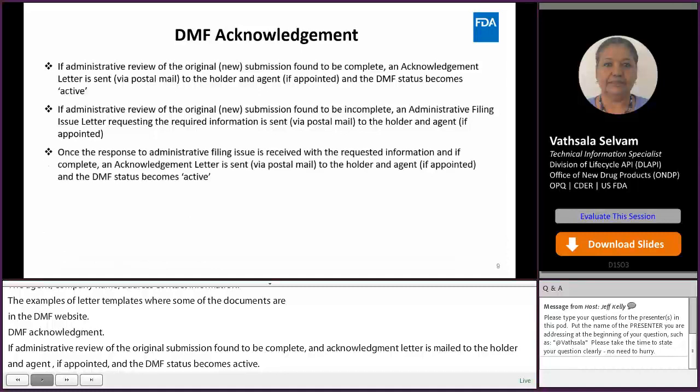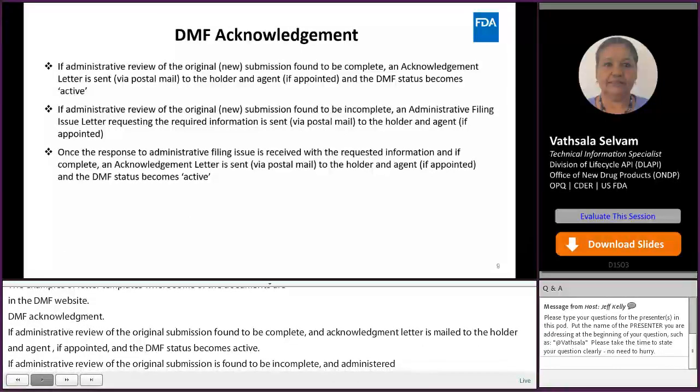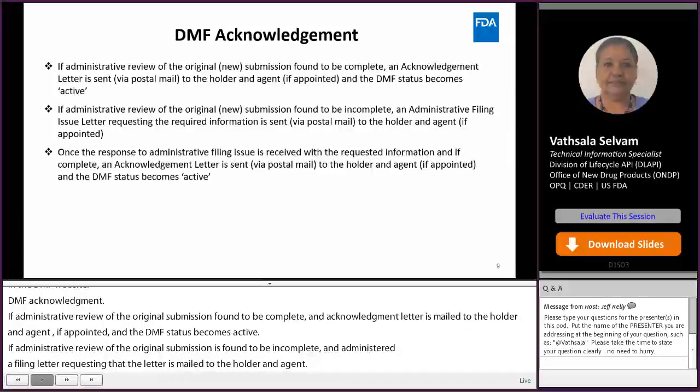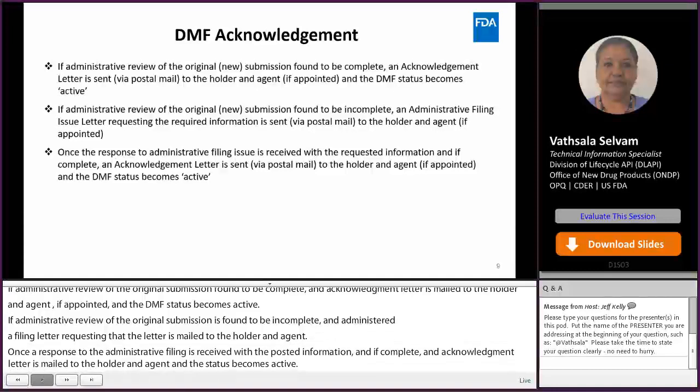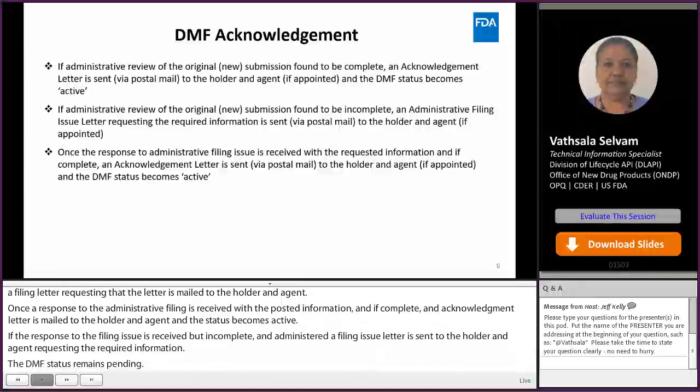Once a response to administrative filing issue is received with the requested information, and if complete, an acknowledgement letter is mailed to the holder and agent, and the DMF status becomes active. If the response to administrative filing issue is received but is incomplete, an administrative filing issue letter is sent again to the holder and agent requesting the required information. The DMF status remains pending. This cycle continues until it passes the administrative review. When submitting a response, please make sure the cover letter clearly indicates that it is a response to the administrative filing issue.